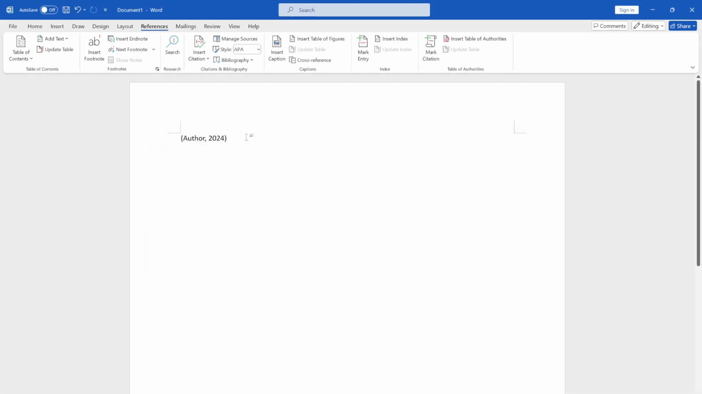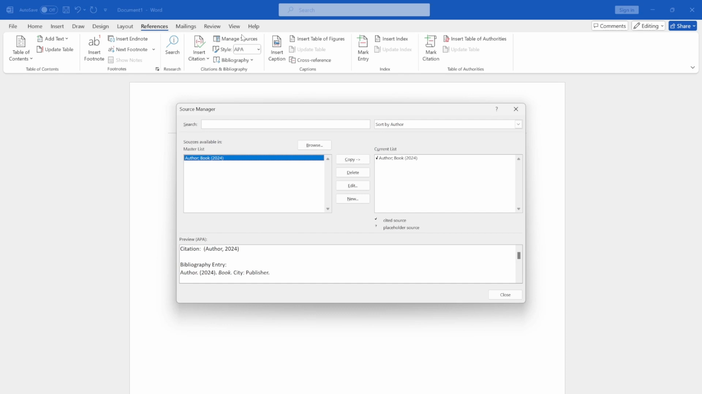After entering the details, click OK. Your citation will appear in the document and the source will be added to your list of references. To manage your sources, click on Manage Sources. Here you can edit, delete, or add new sources to your list. This is especially useful if you are working on large documents with multiple citations.